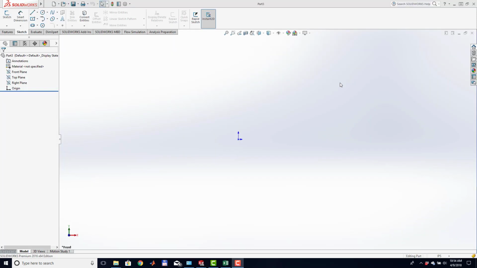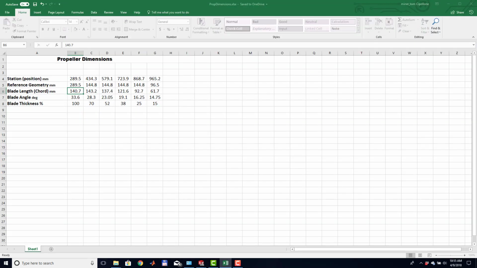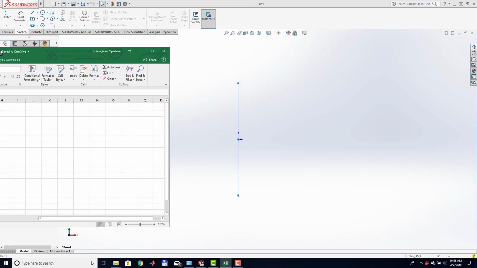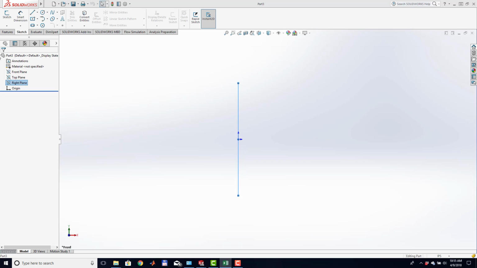In Solidworks, in order to create the correct station positions for the blade, what we're going to have to do is add separate reference geometries to the right plane. And we're going to do this now. So here's our first plane. And in our Excel spreadsheet, which I'm going to pass off to a different panel, so you can't see it, but I can. I'll be reading off of that.